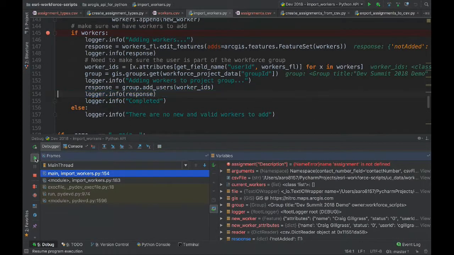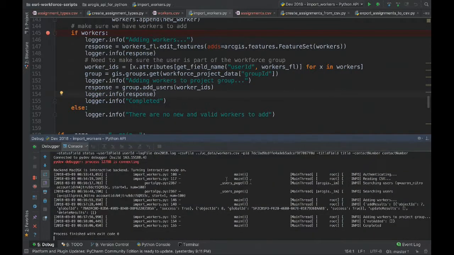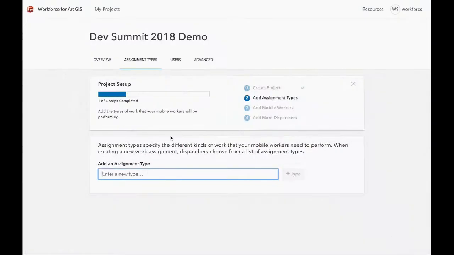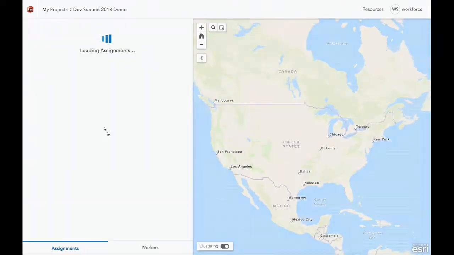Once we do that, we can log our response, and you can see it's completed. All of our workers were added successfully. So now there should be some workers. If we actually go back here and open the project, we should see there's a list of workers now in this demo.